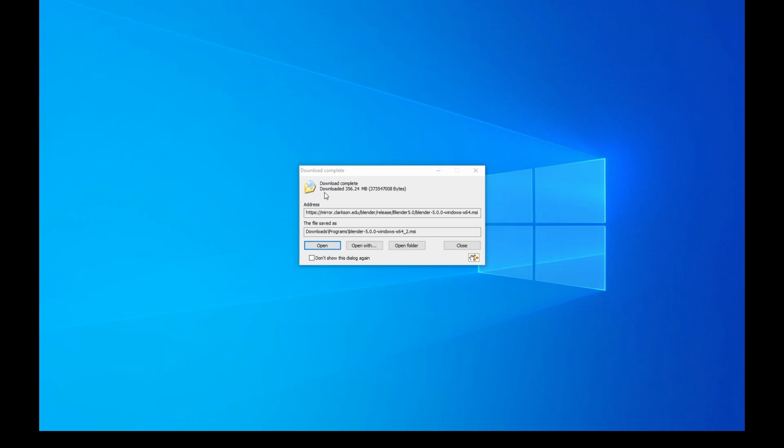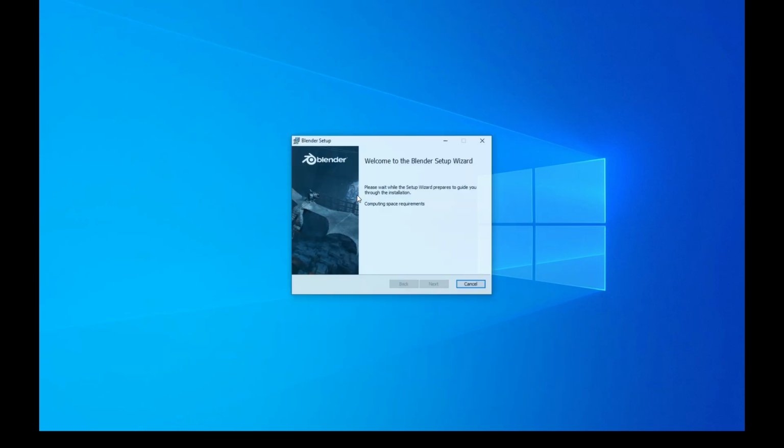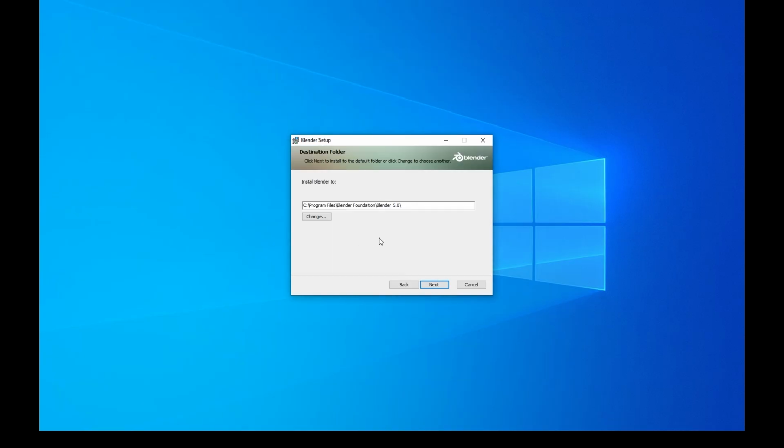Okay, now Blender is downloaded. Now just click on open and install Blender. I suggest that you should have an SSD hard drive. If you do not have any dedicated graphics card, then the hard drive will support you in fast processing of Blender. Otherwise, I recommend that you have at least a 2 GB dedicated graphics card.